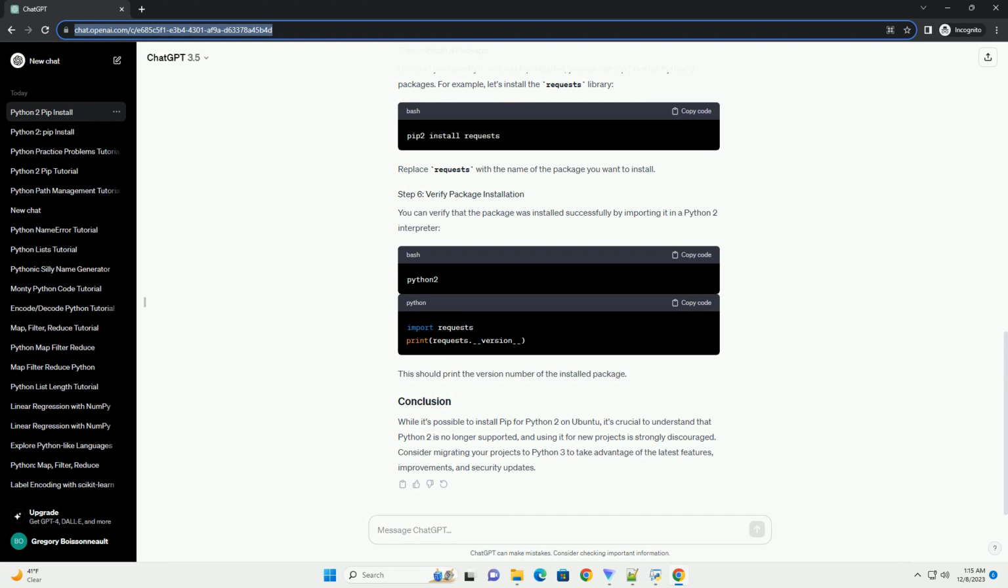Now that you have Python 2 and pip installed, you can use pip to install Python 2 packages. For example, let's install the requests library. Replace requests with the name of the package you want to install. You can verify that the package was installed successfully by importing it in a Python 2 interpreter. This should print the version number of the installed package.